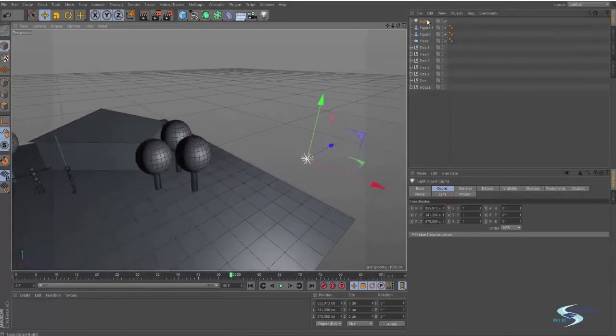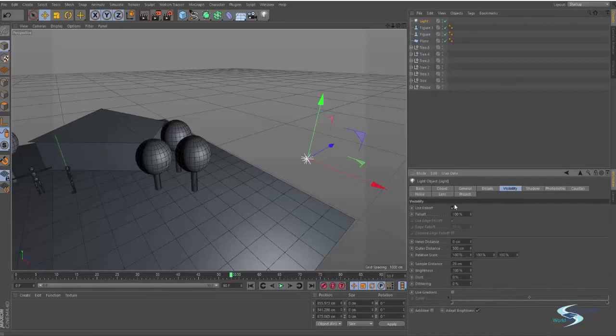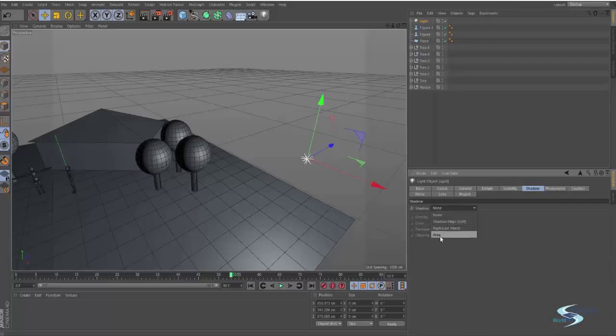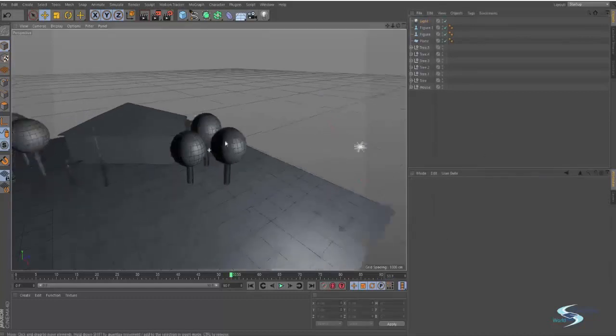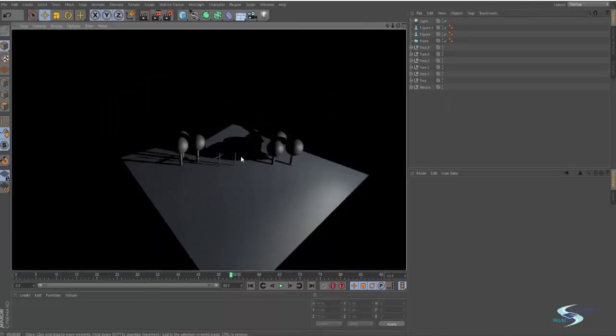So let's take this light, go into the properties panel, and you can see there's a bunch of different things: details, visibility, shadow. Shadow is what we want. So we've got 3 different options. Let's just pick this. Let's say ray traced hard shadow. And Control R, and this is what we get.